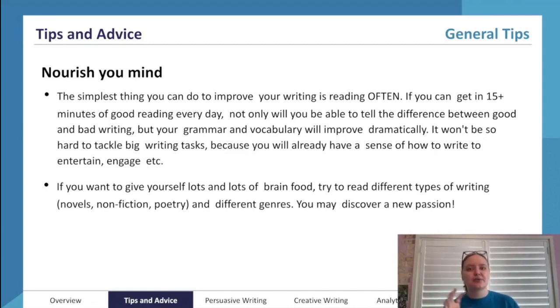Not only that, but also your grammar and your vocabulary will improve. That's one of the easiest ways to get a better vocab, by just reading more. And it won't be so hard to tackle big writing tasks because you already have an idea of how to entertain and engage. If you want to really stretch yourself, then I encourage you to read lots of different types of writing: novels, nonfiction, poetry, and different genres as well. And within that, you might discover a bit of a new passion.